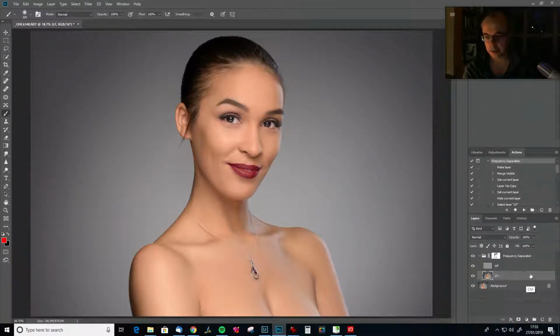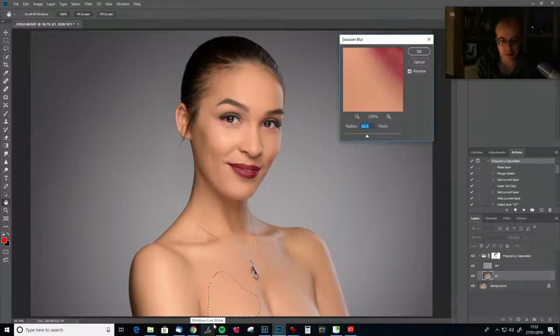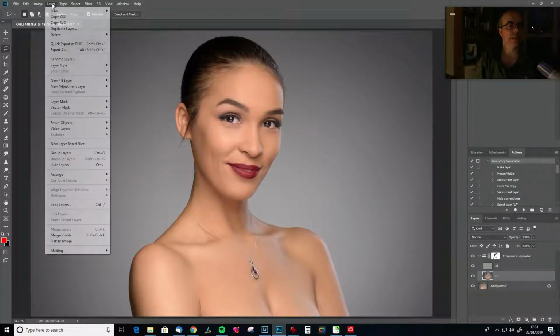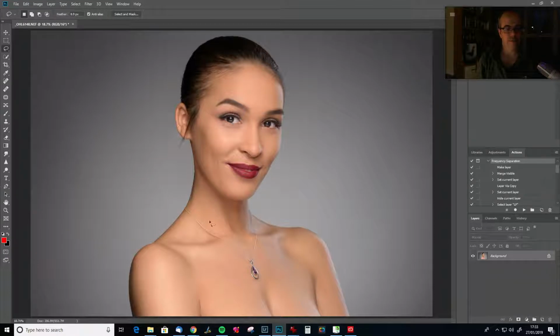You can collapse those now and just go back and do a bit more work on here. Let's see what we can do with a bigger value. There we go. Let's get rid of any imperfections that were left on there, and there we are. All right, happy with that. So let's flatten the image again.